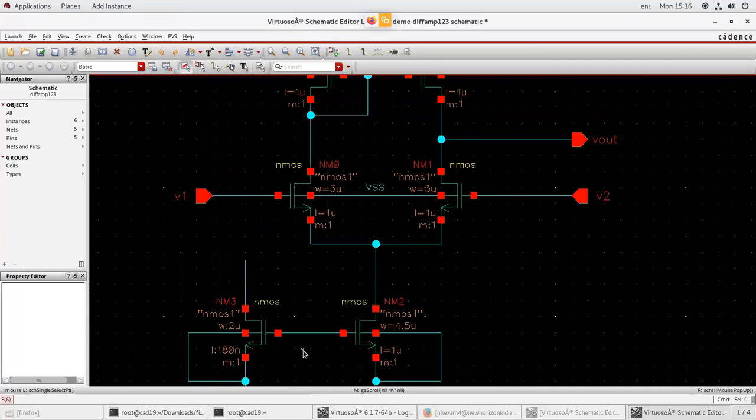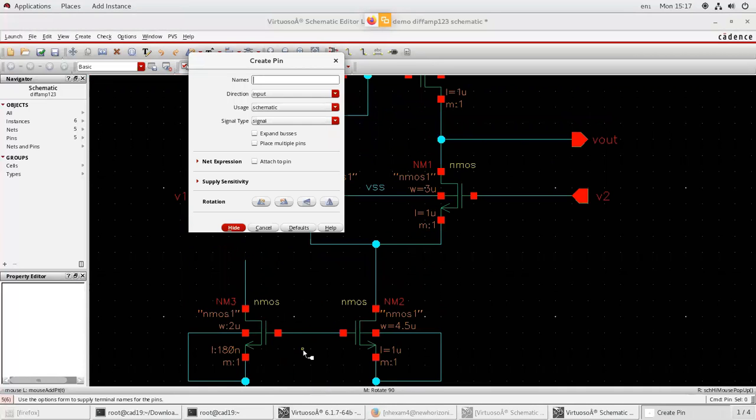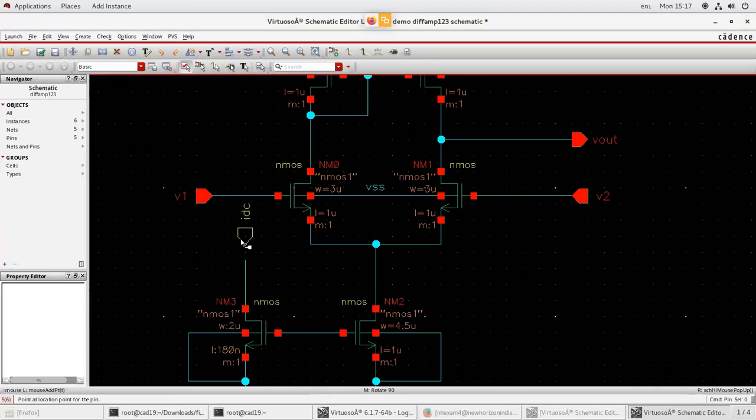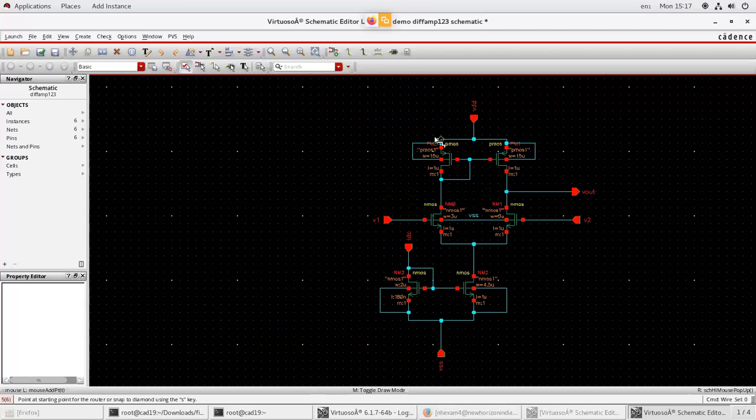Okay. Again, next press pin P. Give name as IDC, DC current source, and place this pin here. This is a current mirror, so short the gate and drain of this transistor. For that, take a wire, short this gate and drain like this. So now the differential amplifier schematic has been completed.